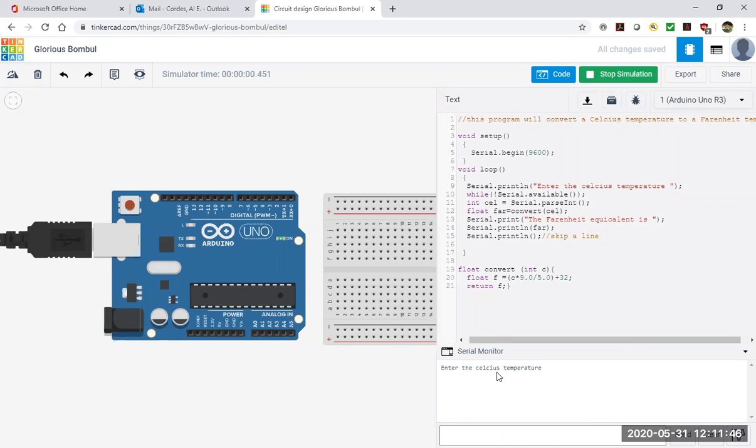Okay, so down here you can see enter the Celsius temperature. Let's try 25 to begin with. Click send. And the Fahrenheit temperature is 77. Notice it prints it to 2 decimal places. Since it's a floating point number, by default, it always prints to 2 decimal places.